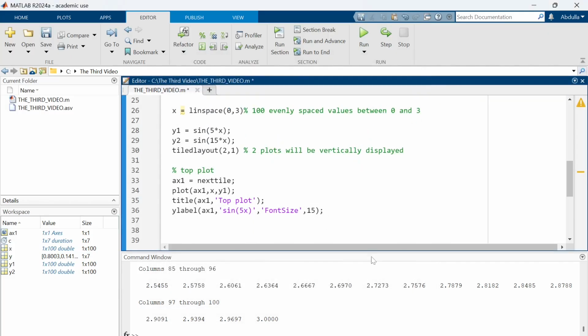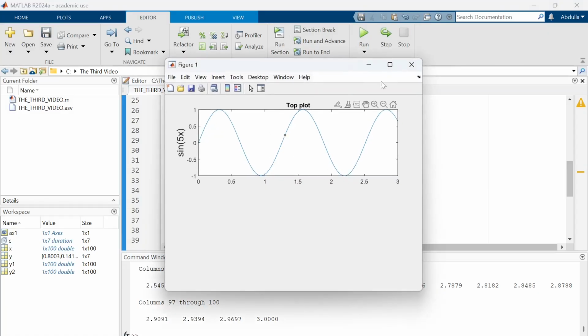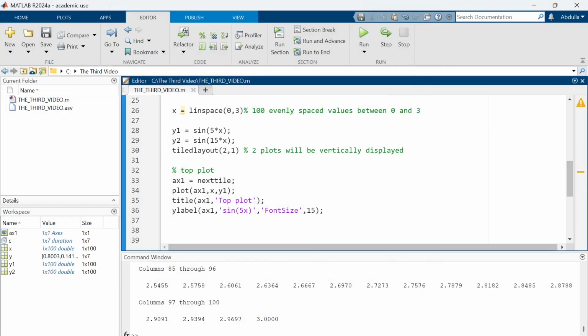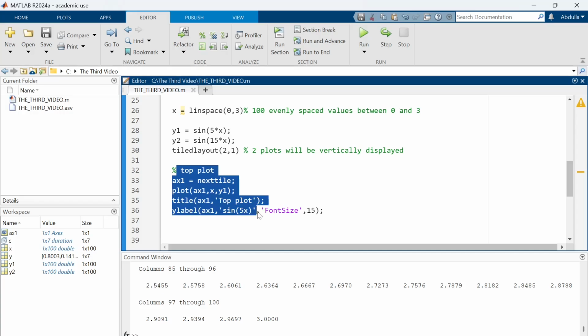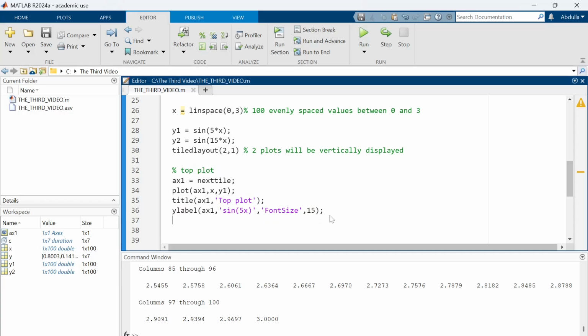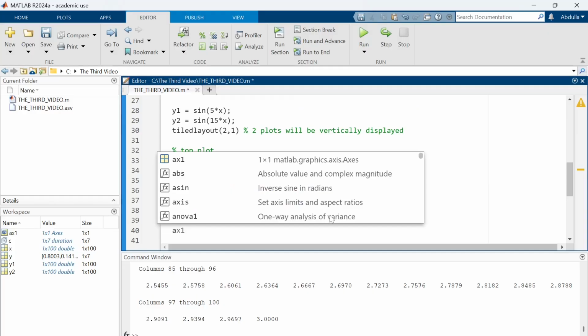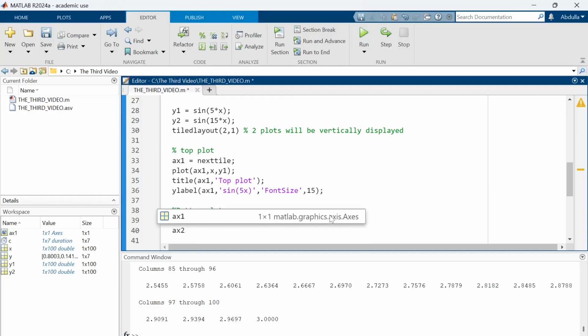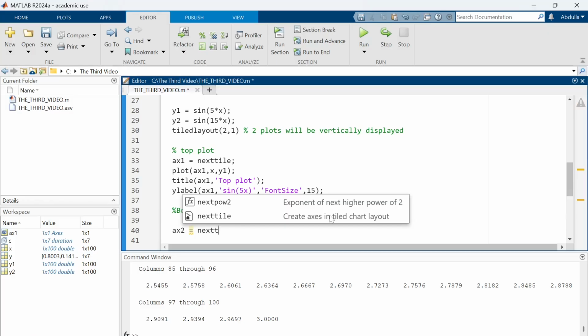Okay, so this is my top plot, and as we are seeing, it's here in the top plot, because I do expect 2 rows. So 2 rows means whatever plot will exist here is gonna be the top plot. Okay, and whatever plot I write now is gonna be my bottom plot. As I said, I have to tell MATLAB which plot I'm gonna write, so I'm gonna make just AX2, same sequence like nexttile.